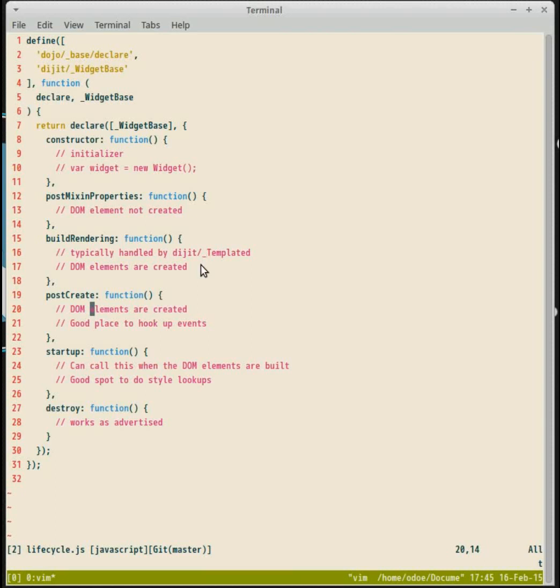And this is where you might hook in any event listeners. Maybe you want to add extra DOM elements to your widget. Maybe you're going to add other widgets to this widget. This post-create method might be a good place to do that. Another good place to do a lot of initialization stuff will be in the startup method. The startup method is called when the DOM elements are actually built. Now this is something you would actually call on the widget yourself.